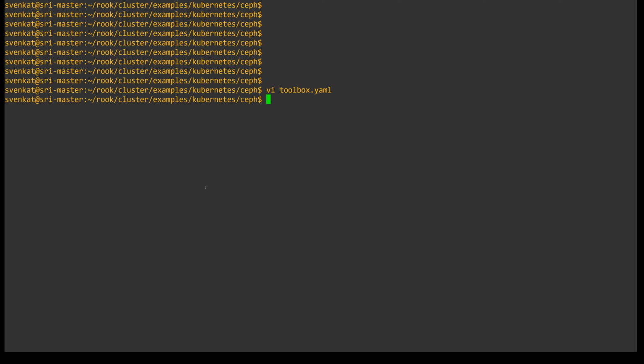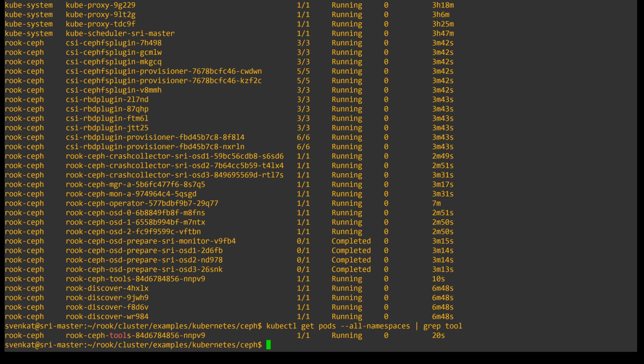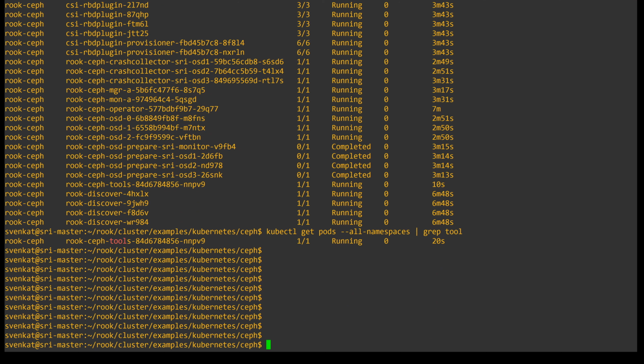And I'm going to run this toolbox now. kubectl create -f toolbox.yaml. Okay, got created. Let me see kubectl get pods, all namespaces, and we need to look for the toolbox. So there it is, the Rook Ceph tools. So now we are going to log into this toolbox pod and run some Ceph commands.